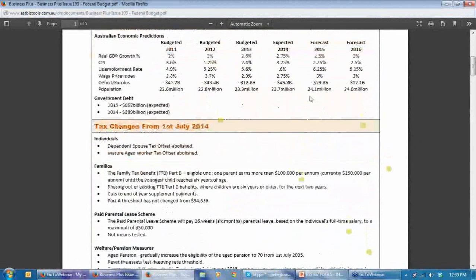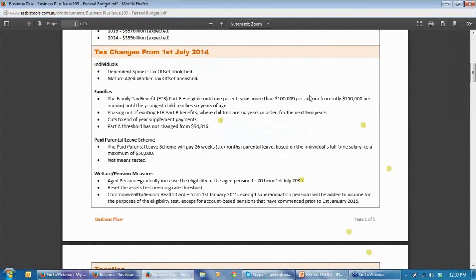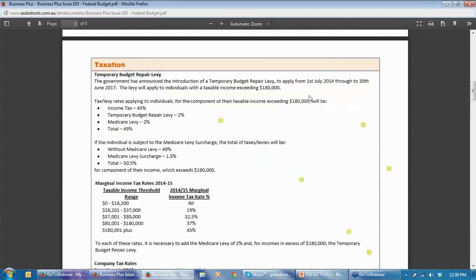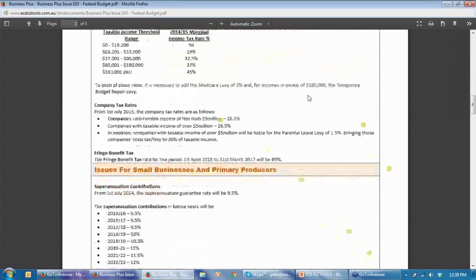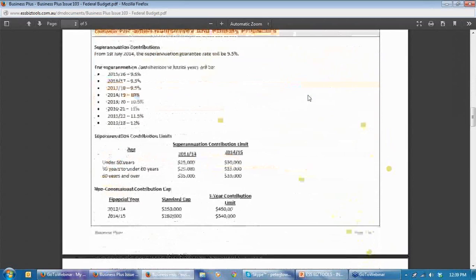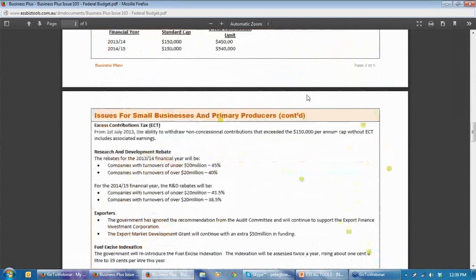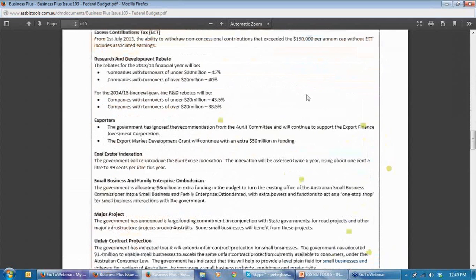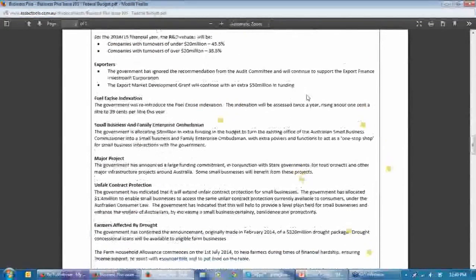some key economic data. Then we summarise the tax changes that are going to apply from the 1st of July that might affect a small business operator. Then we talk about some of the taxation issues: the temporary budget repair levy, changes in company tax, changes in fringe benefit tax, super contributions, research and development claims, exporters, the export market development grants continuing, the fuel excise indexation, and other stories.